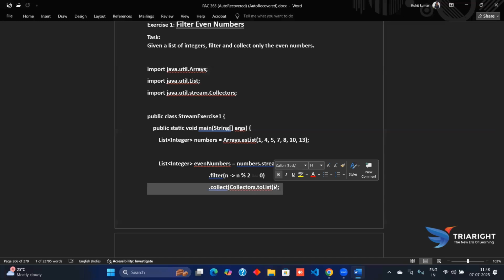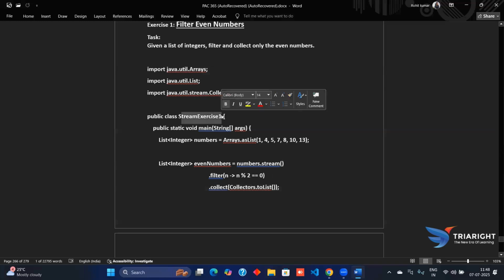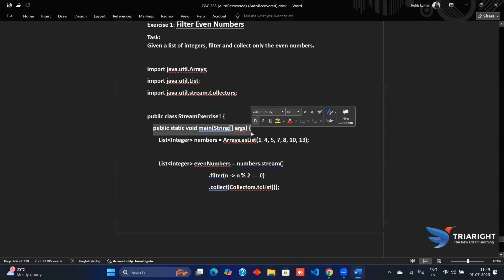Now coming further, we have public class StreamExercise1. This is the name of the class. It contains the main method and the entire program logic. Whatever you want to perform in the program will be written in this class. And then public static void main(String[] args) is the main method line. This is the entry point of the program. The code inside this method is executed when the program runs.